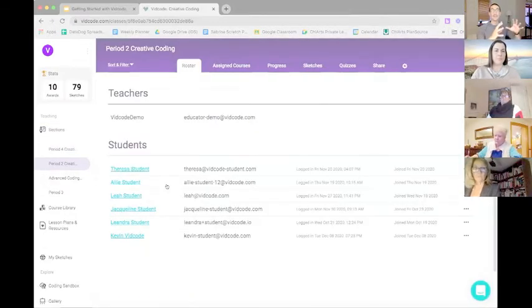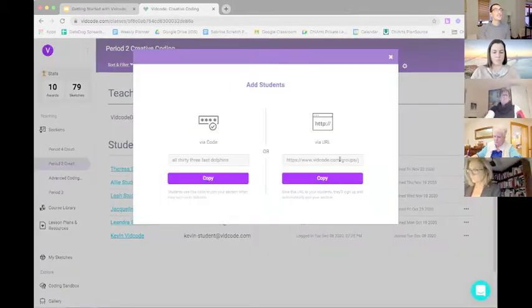So let me show you how to add students to your class. You can do it easily with a URL. The way that we do that is simply by clicking this little plus sign down here. You can copy and paste this URL given. It will automatically add students to your roster.